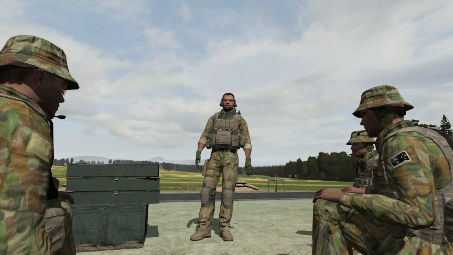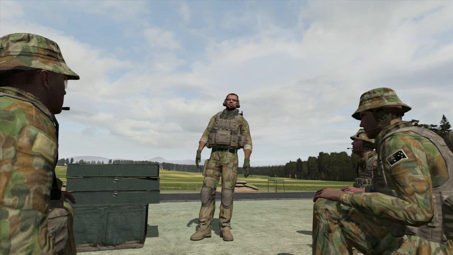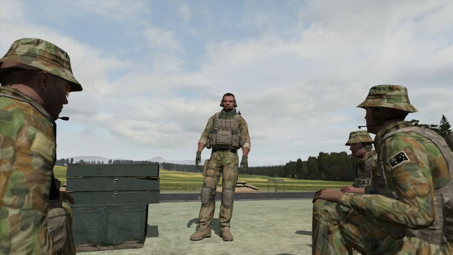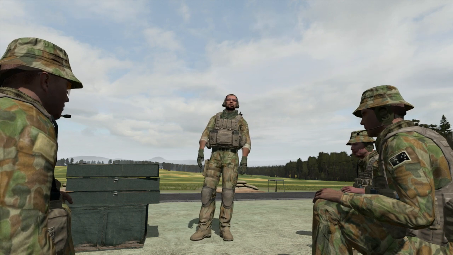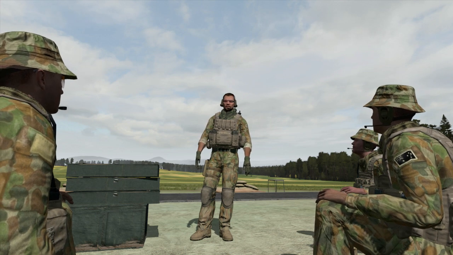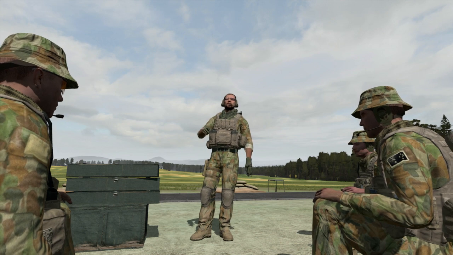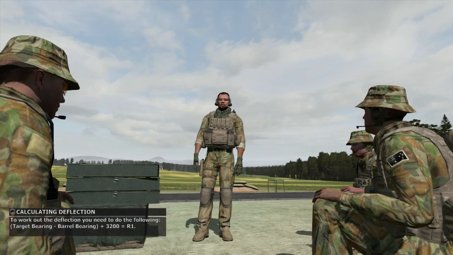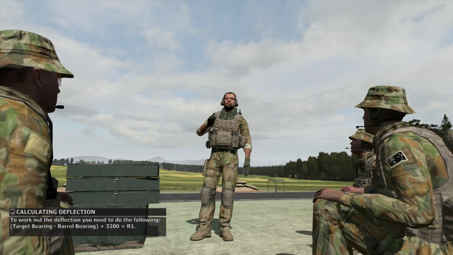Then determine the range from your mortar to your target. You should know how to do that with your vectors. And I should mention here that the mill bearings you need to get and the range to target can be worked out with map tools, for just in case you can't actually see the target, but you know where they are on the map. Okay. Now write down target bearing minus barrel bearing plus 3,200.